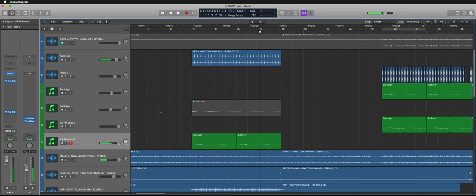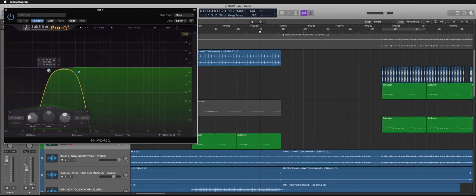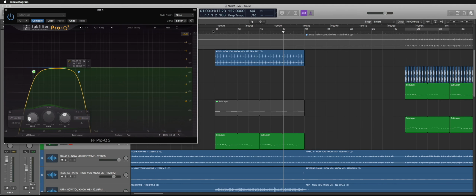If you want to add to the lower ranges, you could even add back the sub here, so not to be that aggressive.